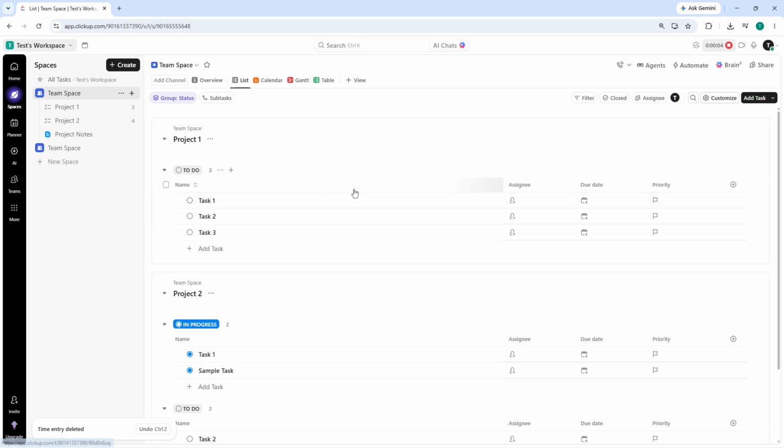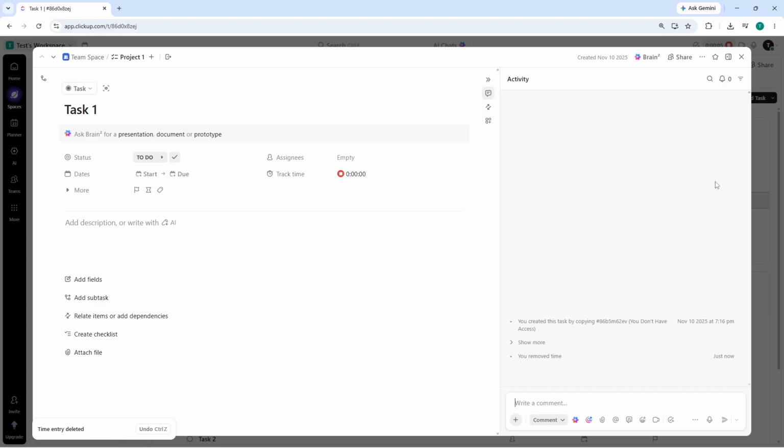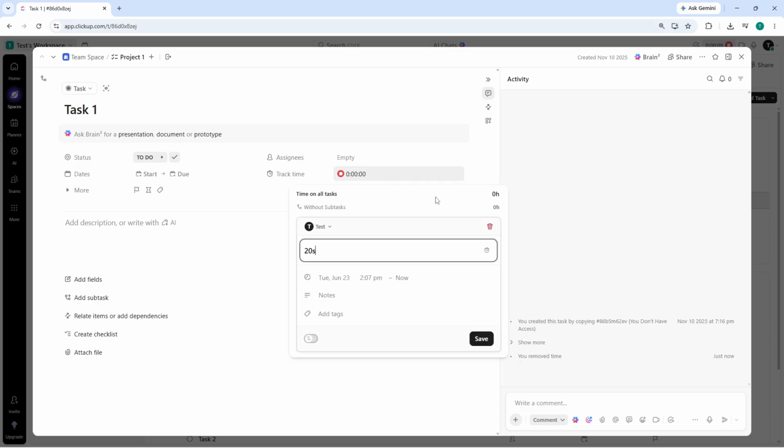Now simply continue working on the task as you normally would. You don't need to stay on the task page for the timer to keep going. ClickUp tracks time server-side, which means switching tabs or moving to another part of the platform won't interrupt it. That said, it's good practice to keep ClickUp open in a browser tab while you work, just to avoid any rare sync issues. When you've finished your work session, return to the task and click Stop Timer.